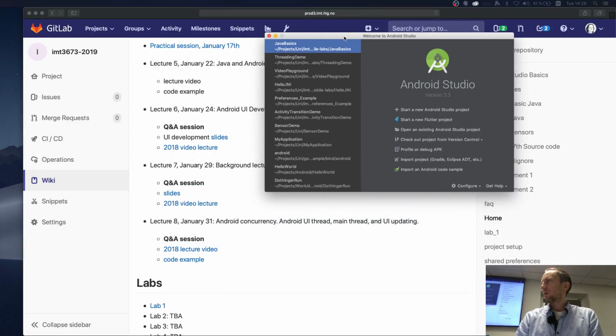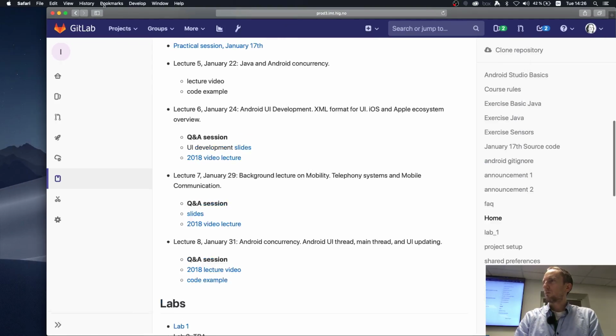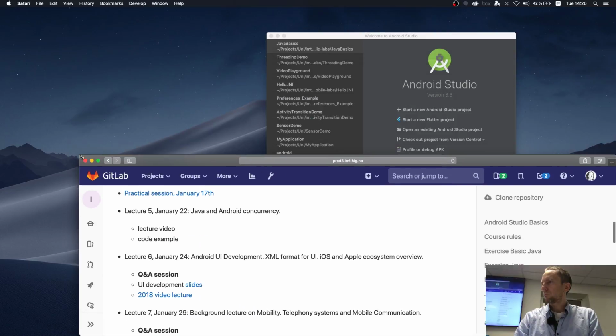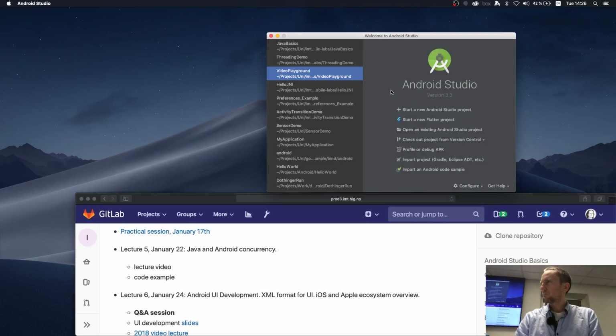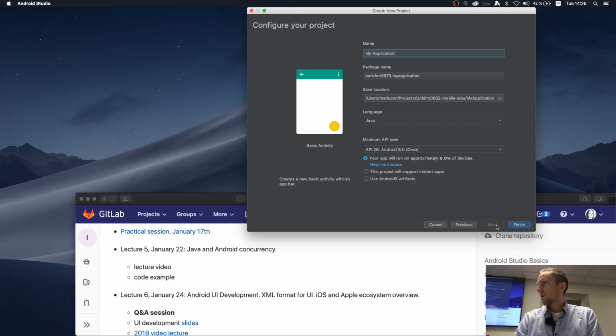So what I will do, I will minimize that a little bit. And I will say I'm starting a new Android Studio project. I will pick a basic activity. Next, I will call it basic Java. I will change the package name slightly.